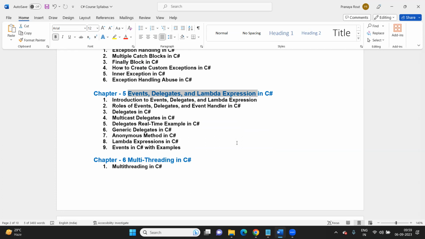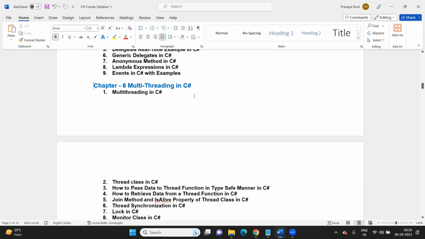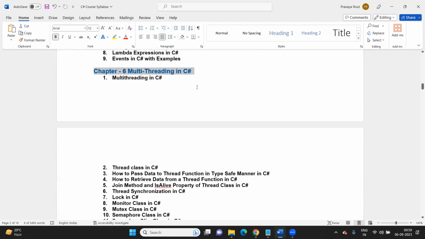Without an event, a delegate is not required. So a delegate is a part of an event. I will explain the role of an event, delegate and event handler, what a delegate is, what a multicast delegate is, a delegate real-time example, and the different types of generic delegates. I will explain what an anonymous method is, what a lambda expression is, and then I will show you an events example using C#. This is one of the most important chapters that you need to understand. Once this chapter is completed, I will explain multi-threading.